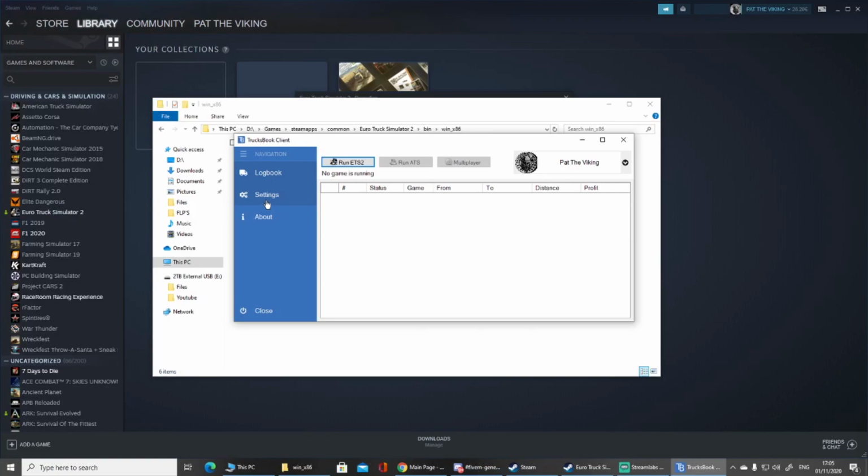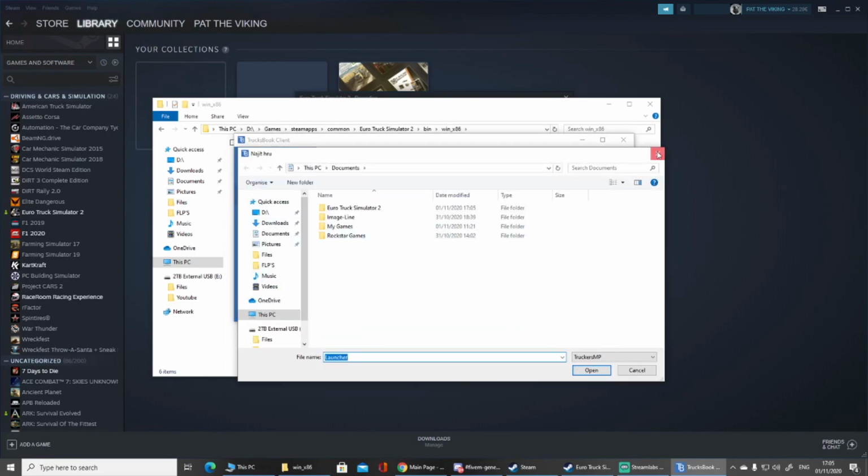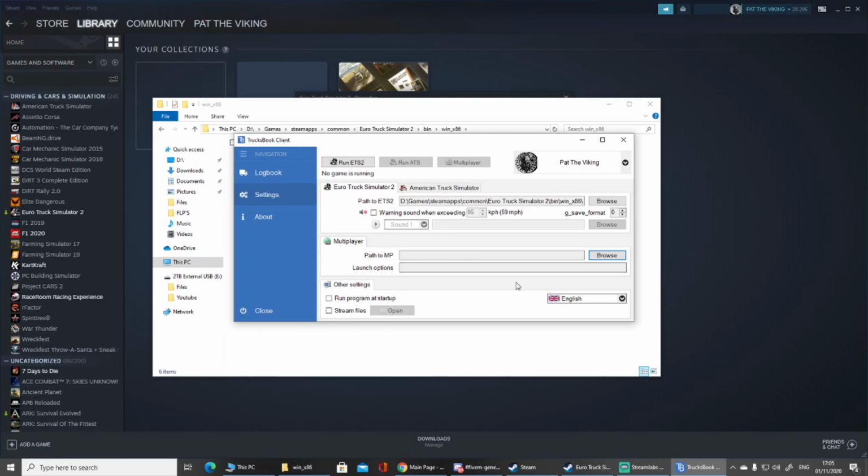So you're going to want to come to settings first. So this is your path for your Euro Truck. Now I don't have the multiplayer currently installed, but it's pretty much the same thing. You just browse the location, figure out where it is. It should be easy to find. If you can't find it, just do a quick Google search, and it shouldn't be too hard to do.